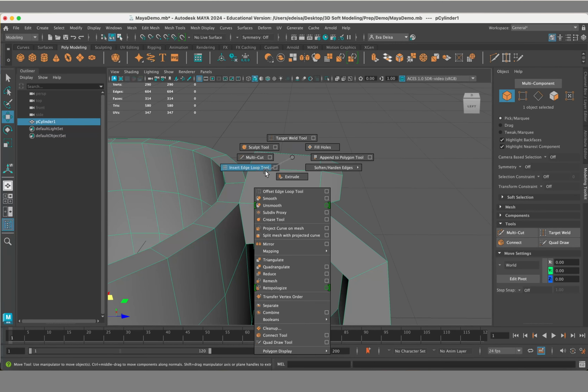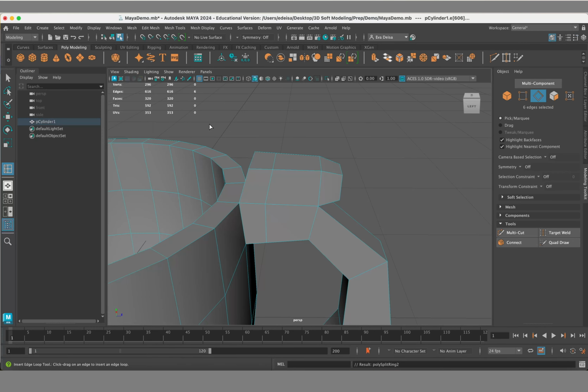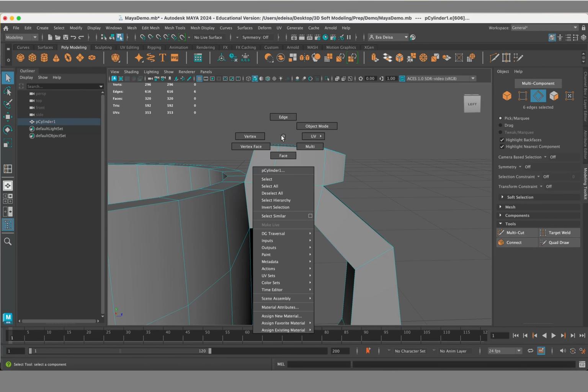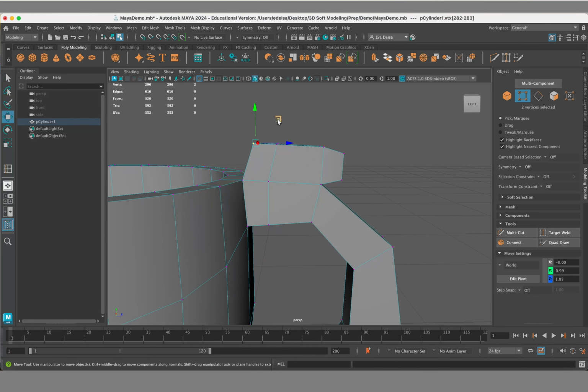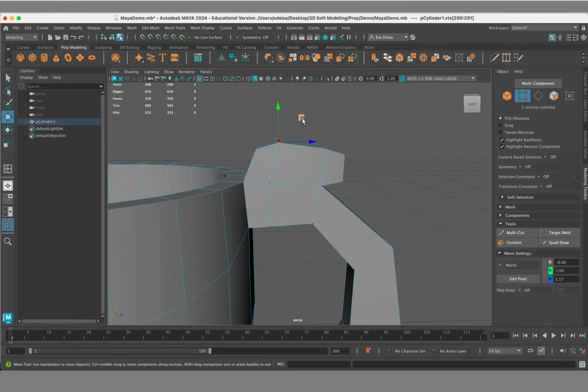Shift right click, go into insert edge loop tool again, go into the tool settings, but now we're gonna click relative distance from edge. And what that's gonna do is allow us to place an edge loop anywhere on this edge, and we can kind of click and slide and then release it where we want it. So for the ears, I think I want to keep it maybe around here. Exit out, Q right away, and then again in vertex mode, I'm going to put this down a little, just slightly, maybe pull this up a little slightly, just so I have a nice head shape.